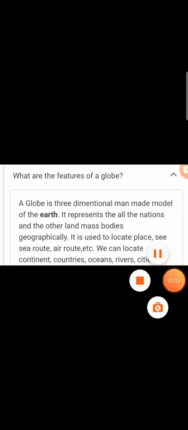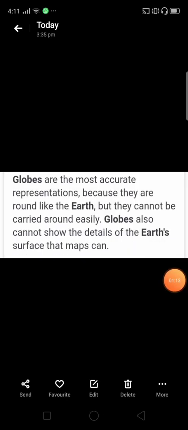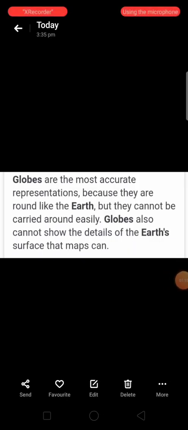Okay, as you see, globes are the most accurate representations because they are round like the earth, but they cannot be carried around easily. Globes also cannot show the details of the Earth's surface that maps can do. That's why it is differentiated from the map.